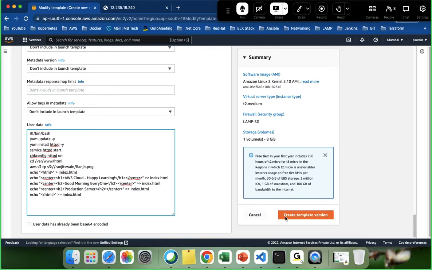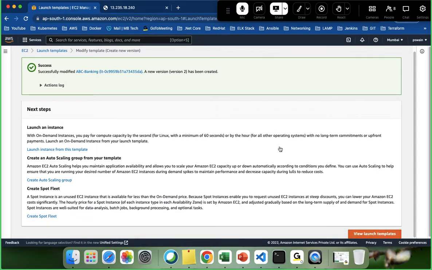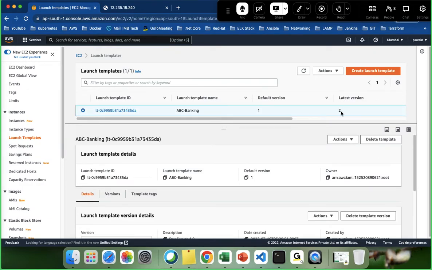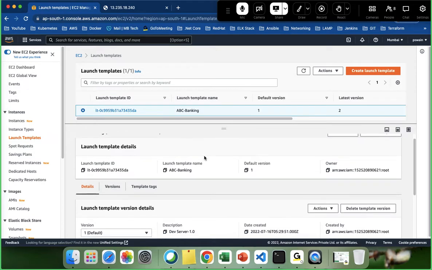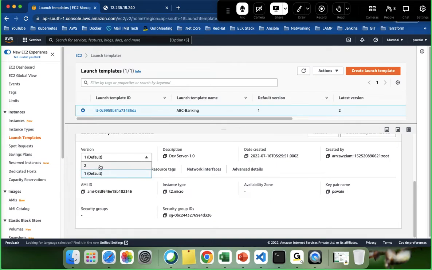Okay, done, all good. Now let's go ahead and create a template. The template name is same, the template ID is same, but I created a different version. The version is 2. If you see, the latest version is 2, default version is 1. Now if you want to check the template, you can select version 2, and it will give T2 medium and all the details immediately.